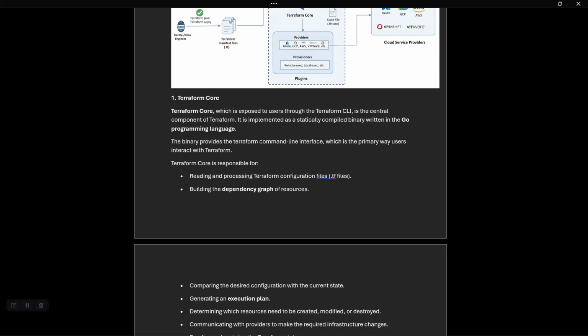When we download Terraform for Windows or Mac or Linux, we download the file and extract the file. There we will see the Terraform binary file, that is the exe file. That is considered as the Terraform core. It is written in the Go programming language. It is an exe file, a binary file. It provides a command line interface, which is the primary way users interact with Terraform. Whether it is Mac OS, Windows, or Linux, whatever it is, we interact with Terraform through the command line only.